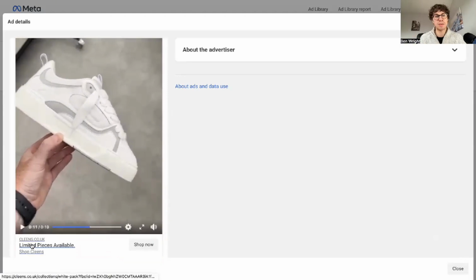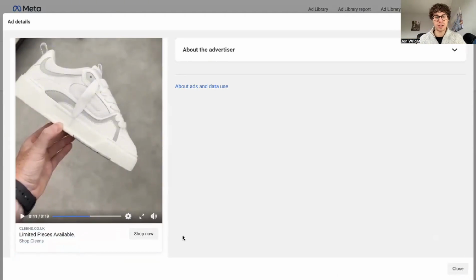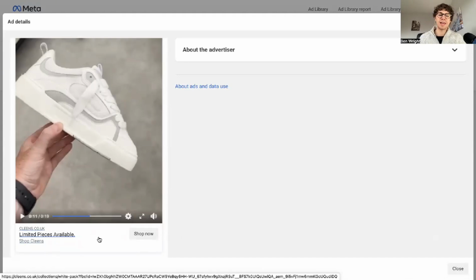If it's a static image, potentially what elements are they using? Are they using close up big text? Are they using bright, bold colors, for example? You can note down some of the things that your competitors are using. And then you can obviously see the headline and the CTA as well.